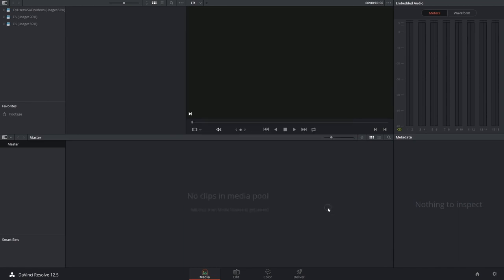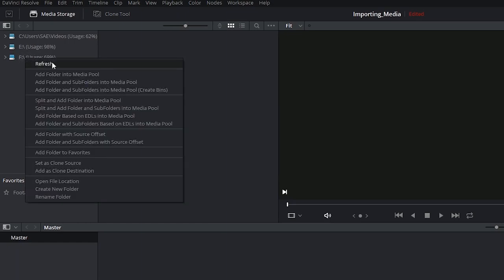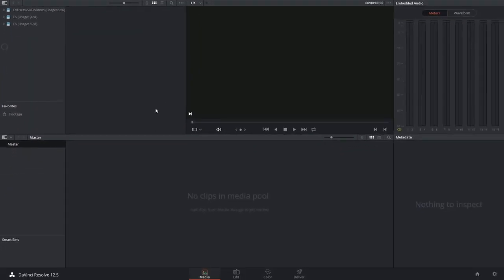In the latest version of DaVinci Resolve, any changes that you make in the preferences will automatically show up in the library. If you're using an older version, then you might have to right-click and refresh the library first. And if you're using a much older version, then you might have to turn off DaVinci Resolve and restart it in order to see the changes that you've made in the preferences.